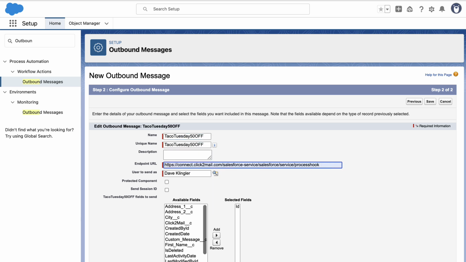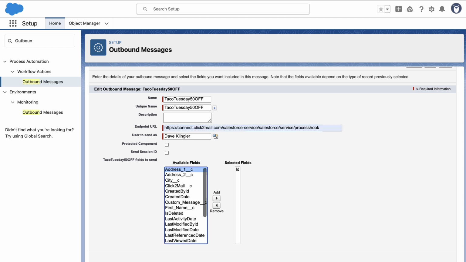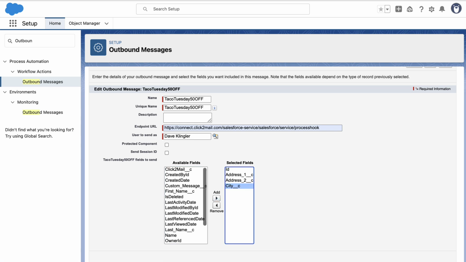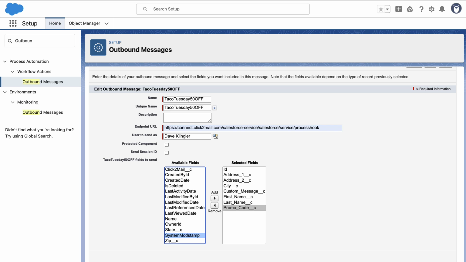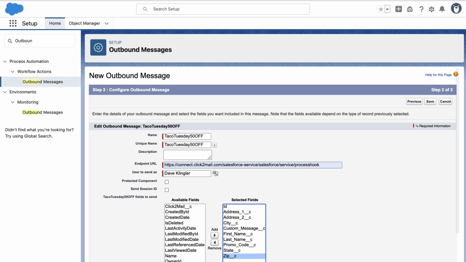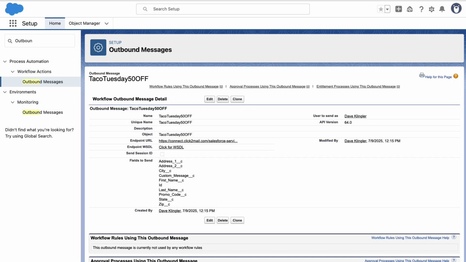Next up, we paste in the hook URL. That's the webhook you copied from Connect earlier. Just paste it right in. It's literally just a URL that Salesforce will use to send the data. Then we select the fields we want to send. In our case, it's first name, last name, address 1, address 2, city, state, zip, custom message, and promo code. Once you've selected everything, go ahead and click Save. That's it for the outbound message.